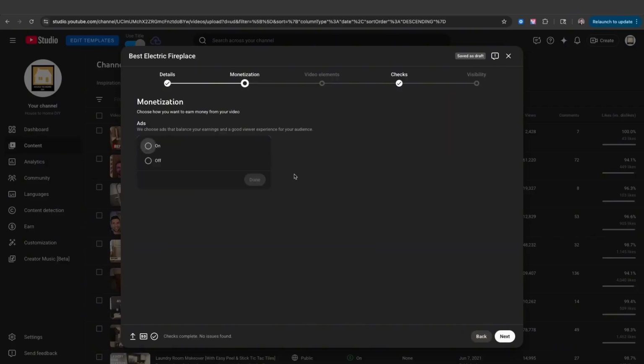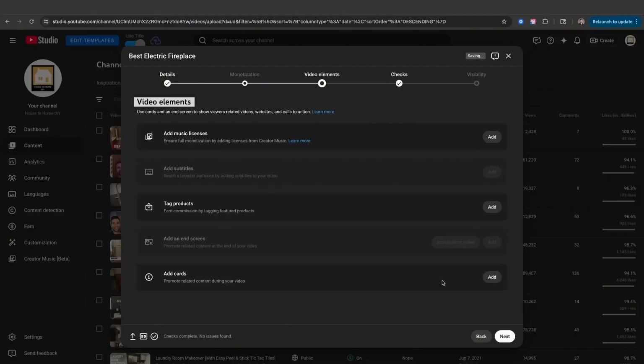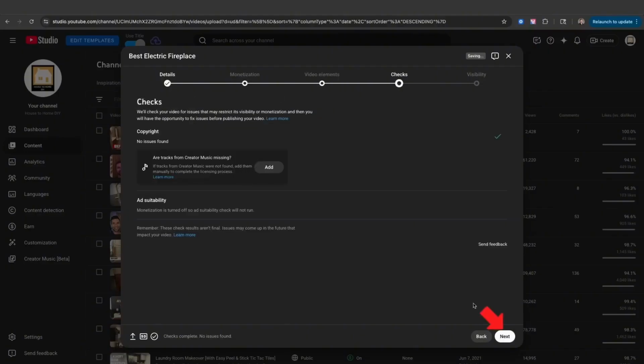What you want to do is, you don't have this monetization option if it's a brand new channel, but you can hit next here. And then we're going to choose off on this one, then done, and then next. You can add video elements if you want, but chances are you probably don't need to. And then we're going to come over here and hit next.